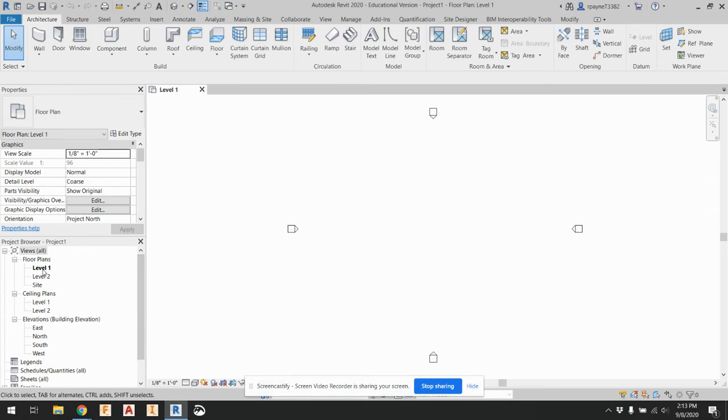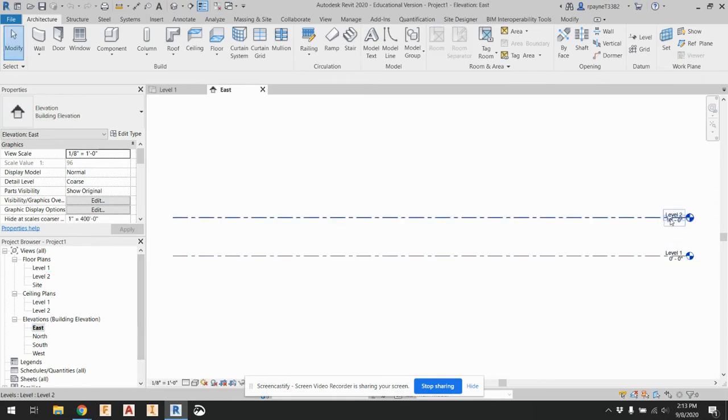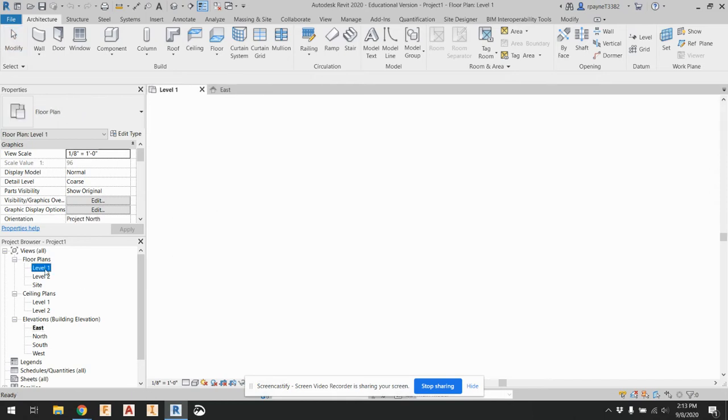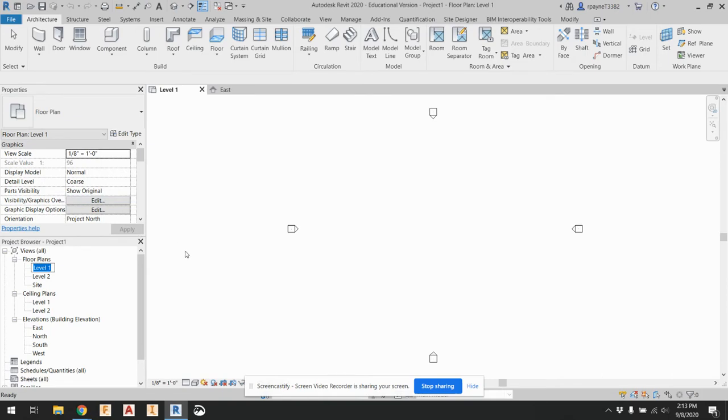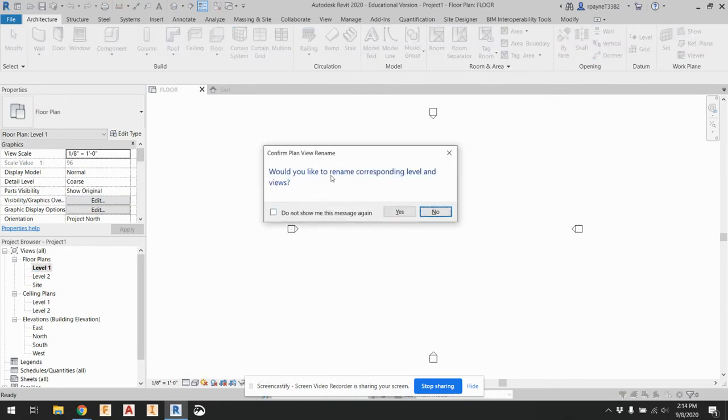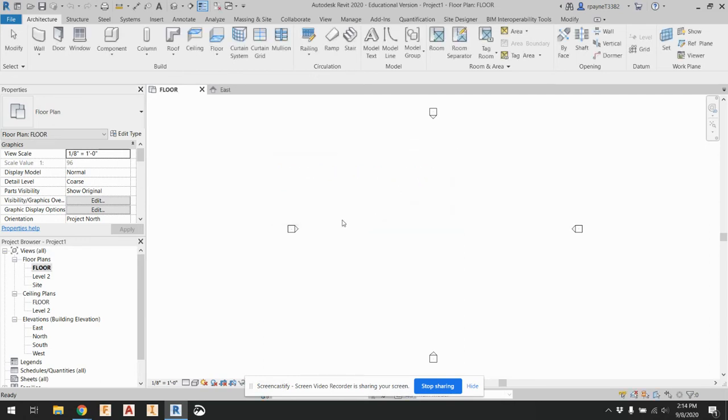By default, we have level 1, level 2, not the best naming convention. If you go to one of these elevations here, level 1 is the bottom, and then they go up as you go. So right click and say rename, you can say floor. And then it asks, would you like to rename corresponding level and views? It's really important you say yes, because you see it's floor, and then this down here is floor. If you don't, it'll unlink them, and they won't be connected anymore, and there'll be all kinds of issues.